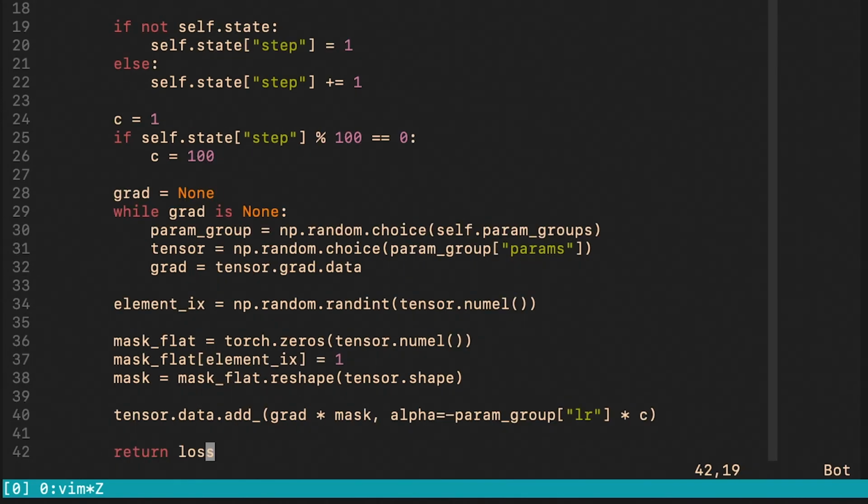Finally, we perform the parameter update. The way we do it is by taking the gradient tensor and the mask tensor and multiplying them element-wise. What this will essentially result in is an update only along one single coordinate. The alpha parameter defines the multiplier we are going to multiply the update with. As you can see, we take the learning rate and also our constant. Finally, we return the loss. Alright, so let's test out our optimizer.